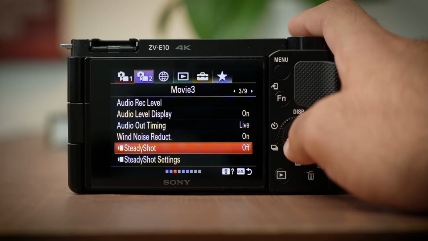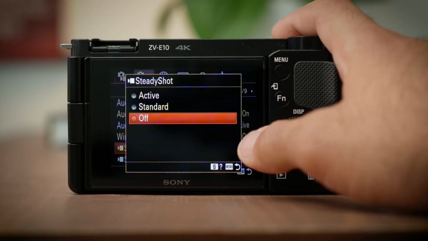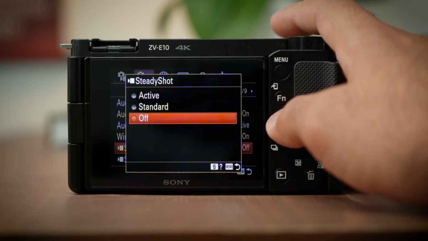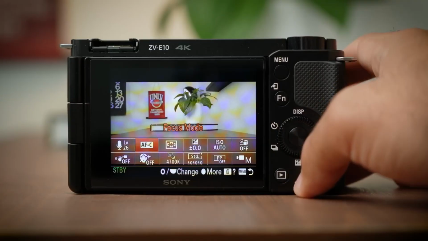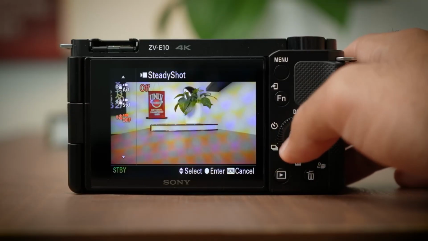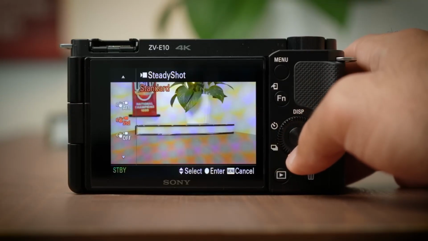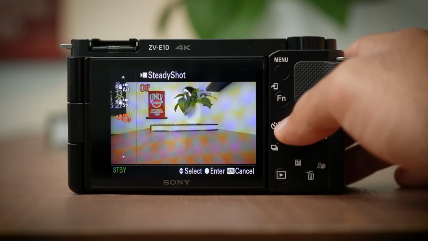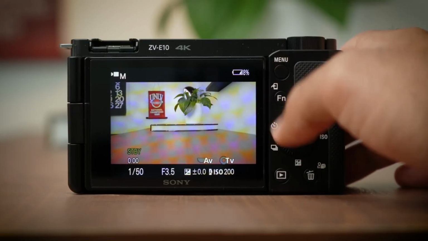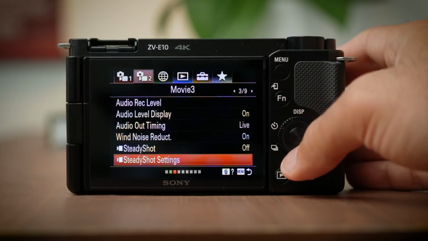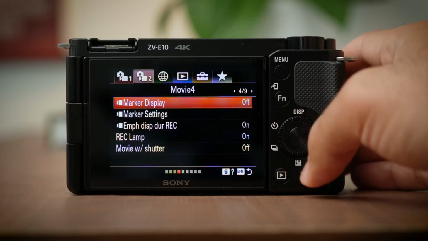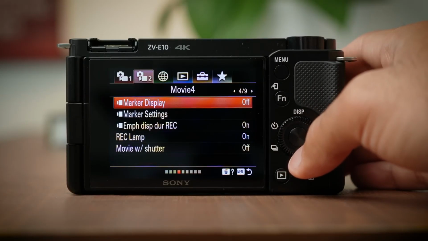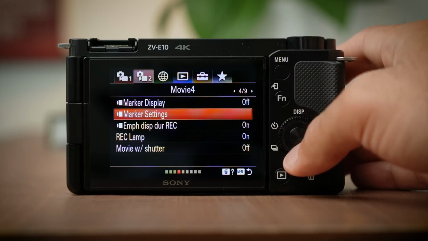And so then we have steady shot, which is the 3 levels, which again could be accessed by hitting FN. Let me just show you. Hit FN, and then under here in the bottom left you have active, standard, and then off. So just a few things that you can know about. And then we have steady shot settings, but you don't need to worry about that. So on this 4th page we have marker display and marker settings. You don't need to worry about that.